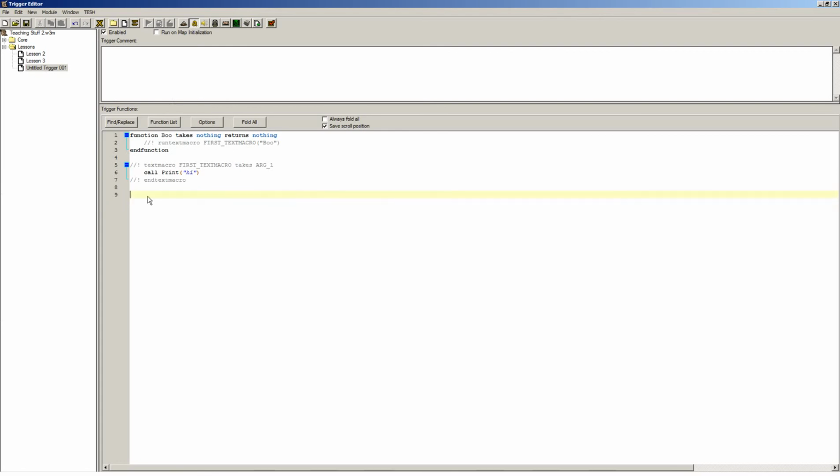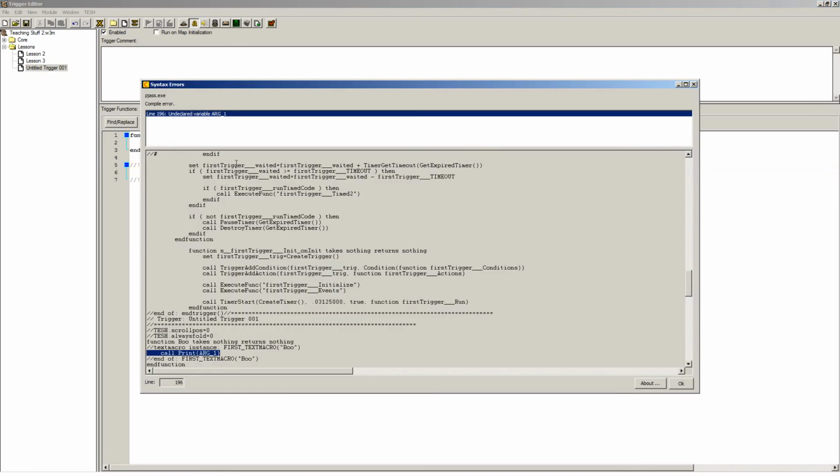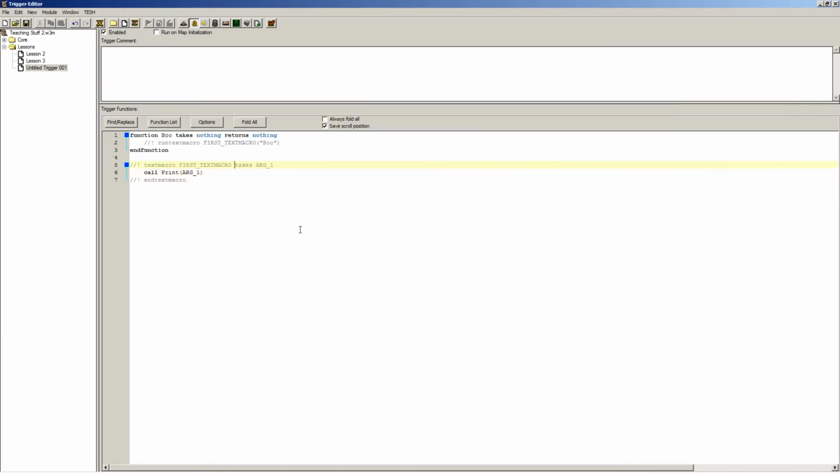So let's go ahead and delete this. Now what about using this argument right here? Could it perhaps be just like a regular variable, arg1? No, it actually isn't. If we tried to save this, undeclared variable arg1. When you want to use text macro arguments, you have to surround them with $ signs, like so. Now this still won't work because this print statement expects a string, and the only thing that's being passed in is boo, right there. So if we want to pass in a string, we use the escape character, which is a backslash, and then we do double quote, escape, backslash, and double quote.